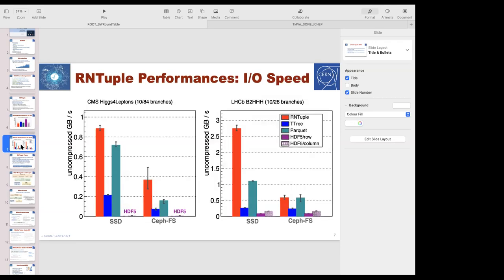When you're reading, for example, in the case of some typical LHC analysis, like an X to lepton analysis from CMS, or a B analysis from LHCb, where you're reading some part of all the branches of the tree, you see that RNTuple is almost a factor of 5 faster than TTree, but also faster than Parquet or HDF5. It's particularly much faster than HDF5. And in both typical use cases, we are reaching better performance.